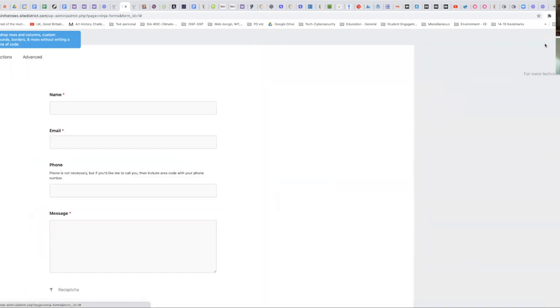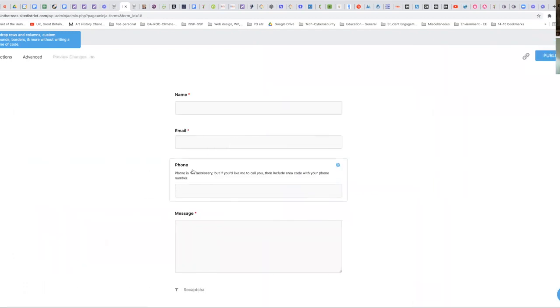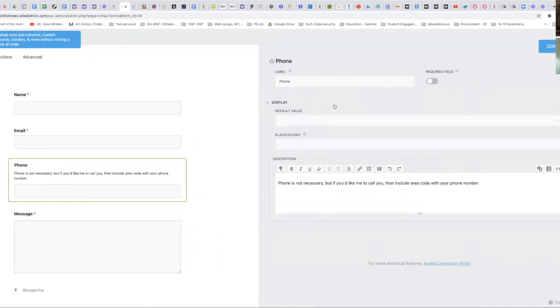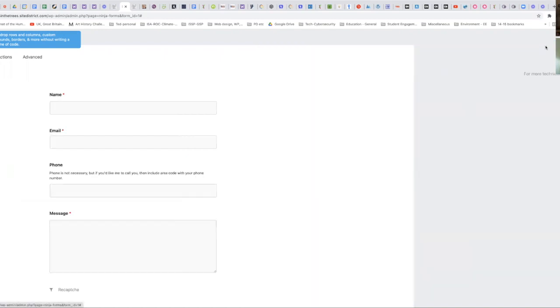Okay, so when I click done, see, now it's got the title and a description. And then the other thing, one of the many options is required. So you see the red asterisk. But you don't want to make phone required. So now name, email, and message are required, but phone is optional. Yeah, so that's how that works.